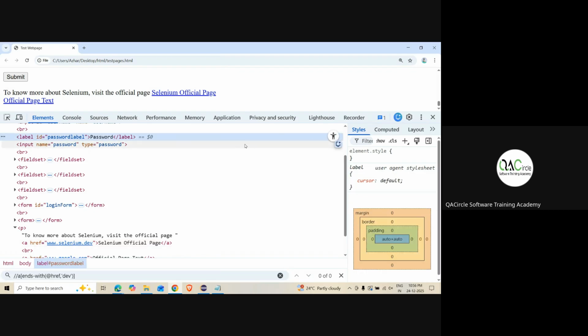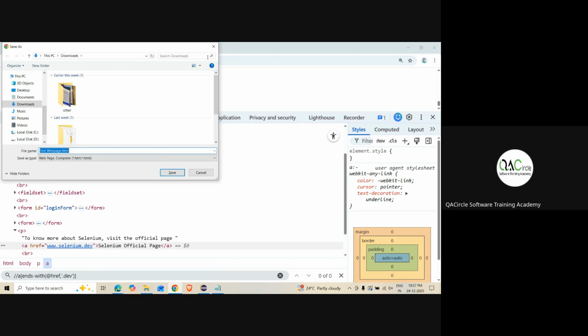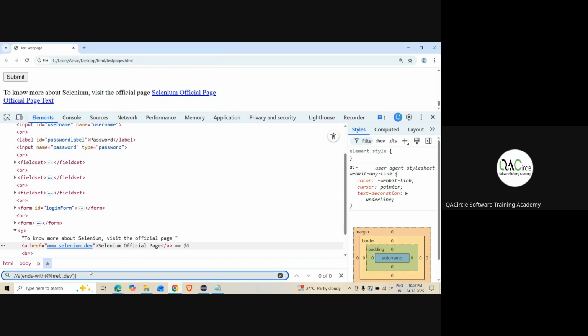So we saw starts with, right? Starts with href, we use www. It worked. So ends with. Shall we use? Okay. So maybe let me look into it. I think it should work. I don't know why it didn't work.